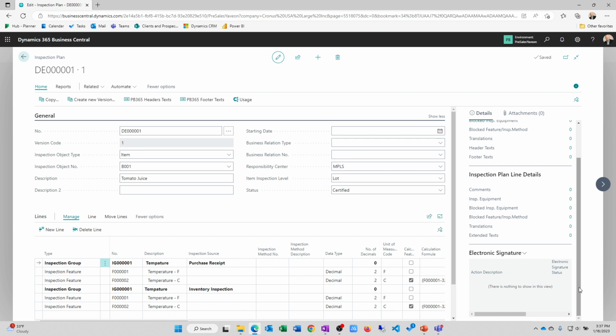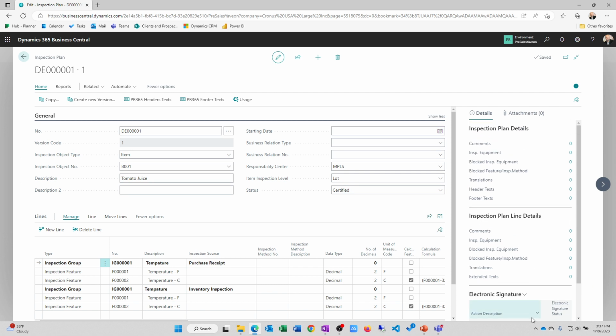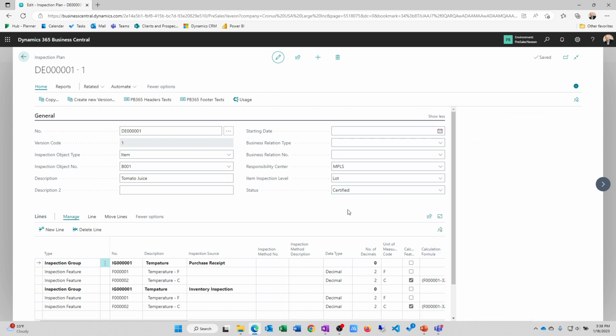Electronic signatures can be managed entirely inside of Business Central. So the users would be prompted for a signature. So if I make a change, my supervisor has to review the change before it's actually implemented in the system. All the lot tracking is associated with the users, who's doing it when, etc. So that's certainly part of the system. So that's connected again with the status configuration.